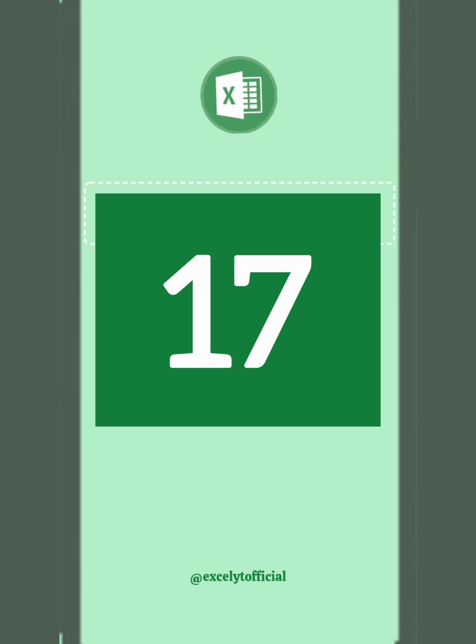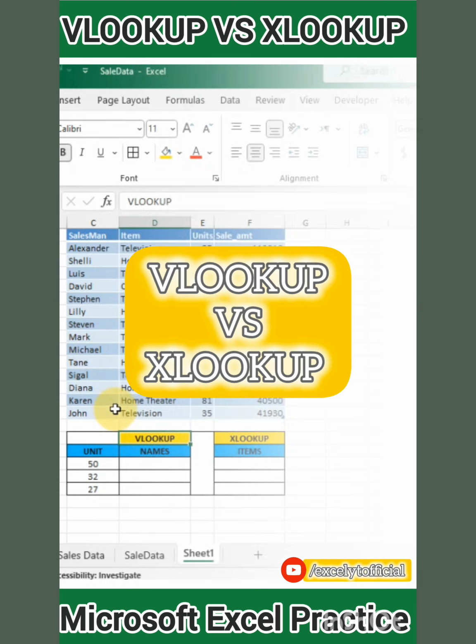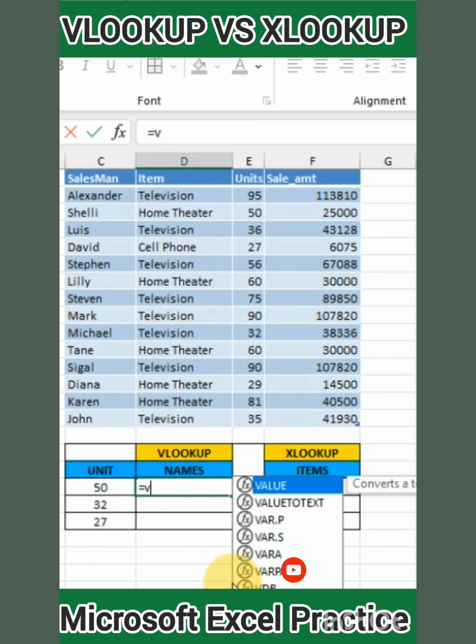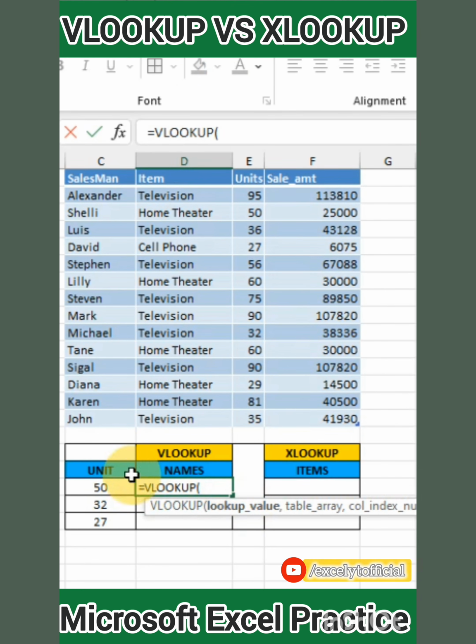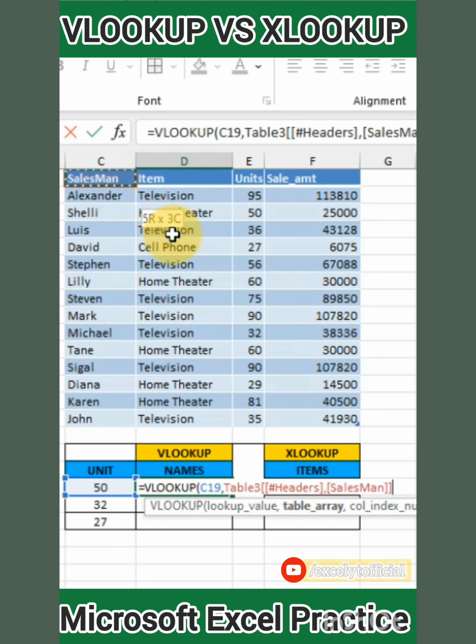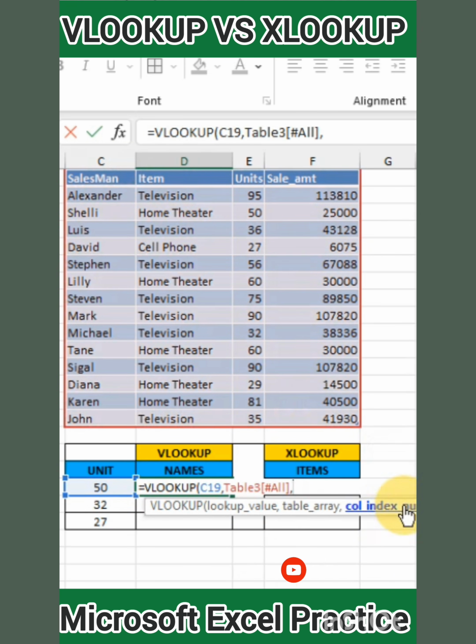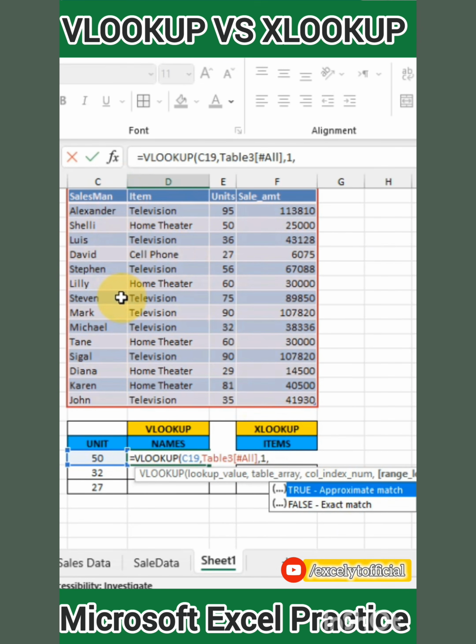Number 17. Hey you all, don't miss this video. Apply the formula here, equals VLOOKUP. Select the lookup value first, then select the table range. Now count the column number where names are written. Select FALSE, press Enter. This will give you an error in VLOOKUP.